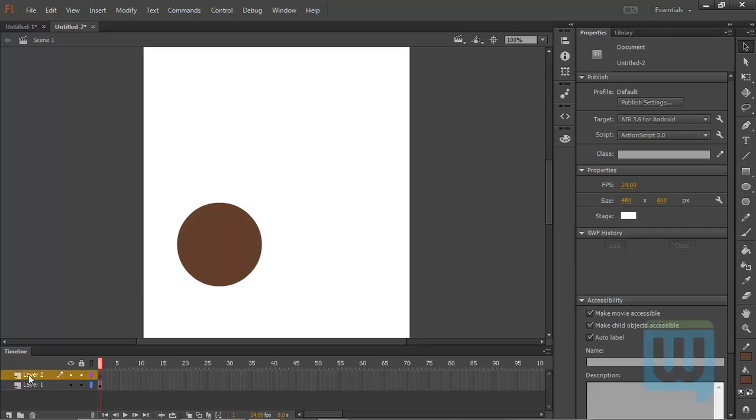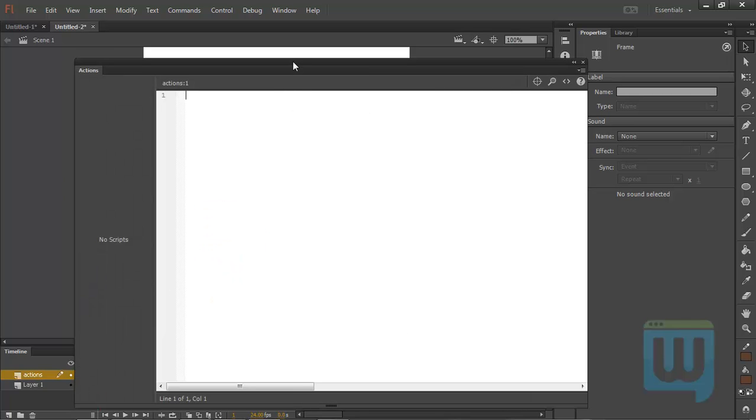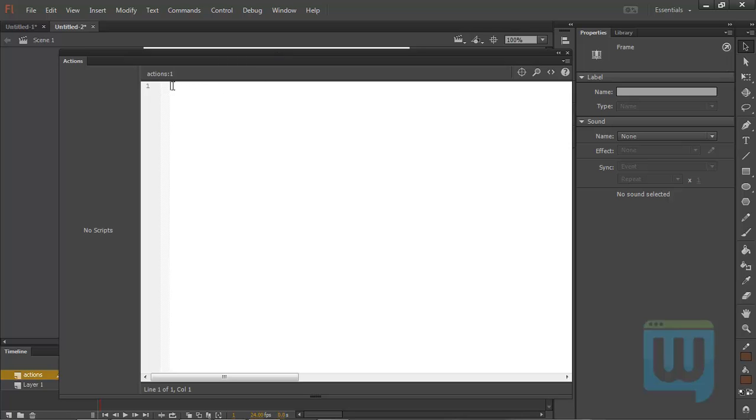Now I'll create a new layer called Actions, and then click the first frame of the Actions layer and hit F9 or Option F9 on a Mac to open up our Actions panel. And first we need to determine the multi-touch input mode, as we did before with the rotation. So Multitouch.inputMode, and set this equal to MultitouchInputMode.GESTURE, semicolon to end your statement.